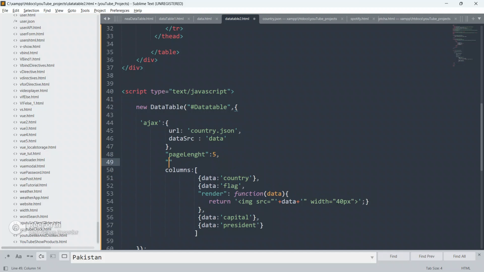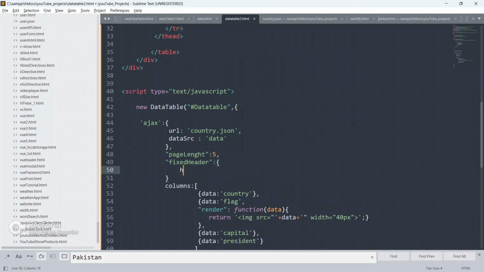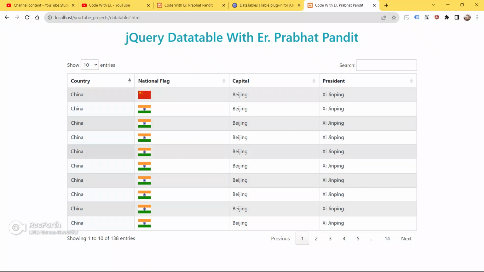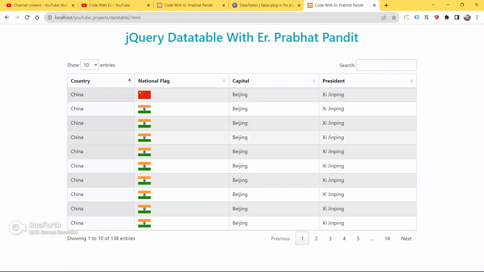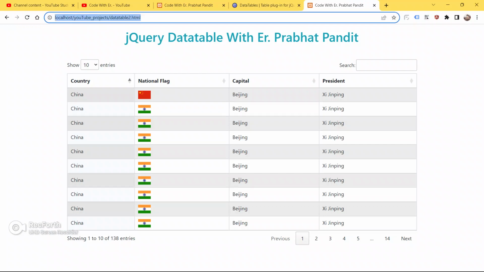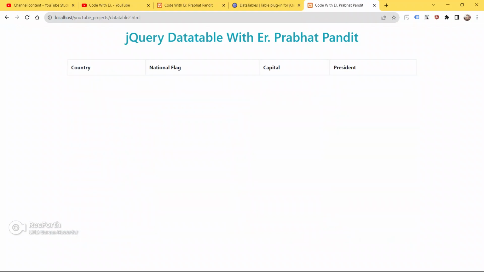And also I will make this header fixed, so fixed header colon, I will give as true. So now just save your code. So guys, as of now you can see initially we can see 10 entries, but as of now I have given page length 5, so the initial entry will be 5 only. So now save your code, go to the browser and refresh your page.